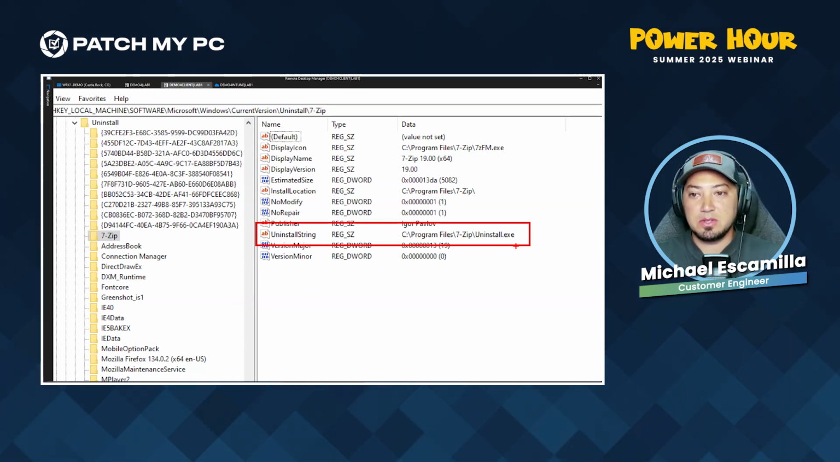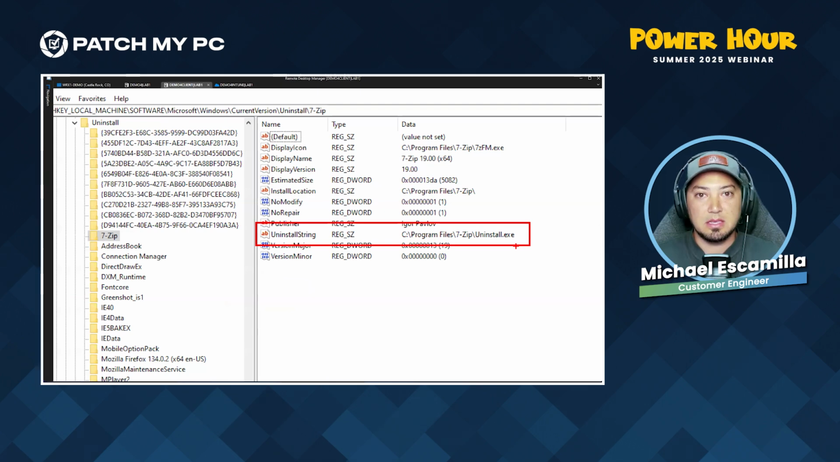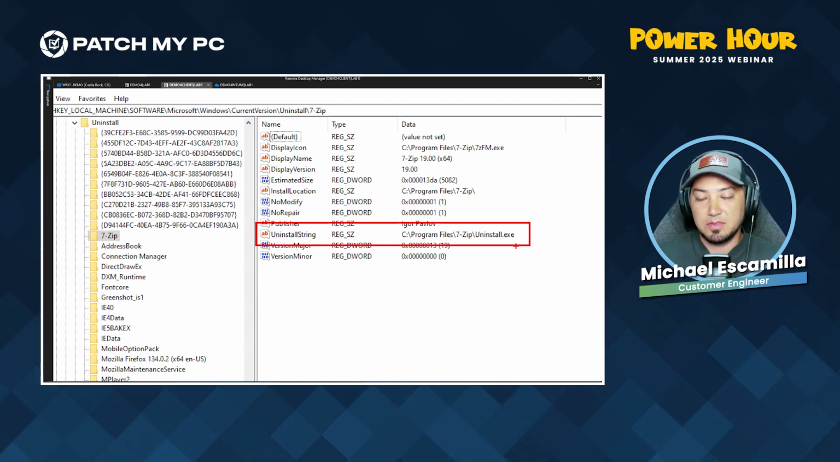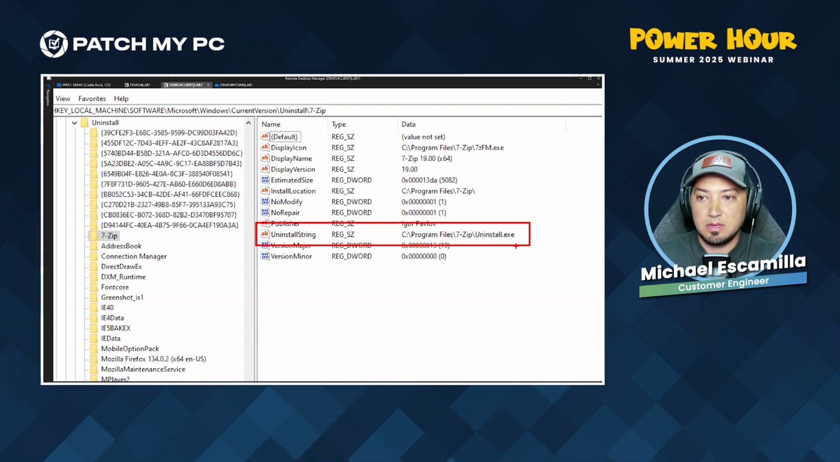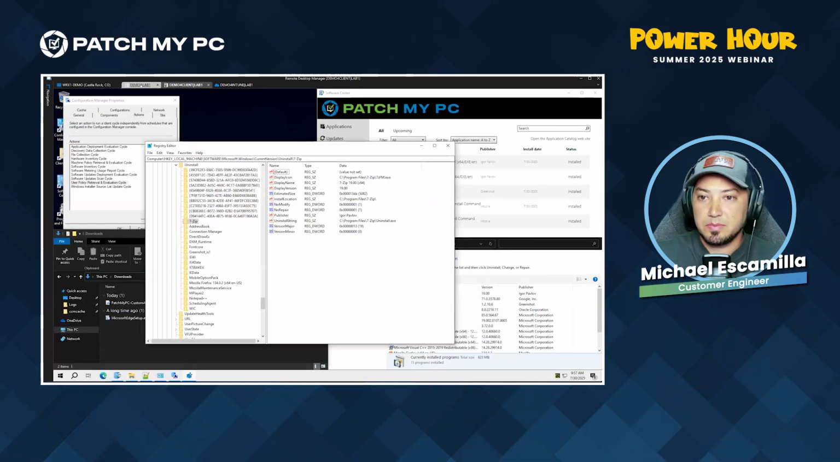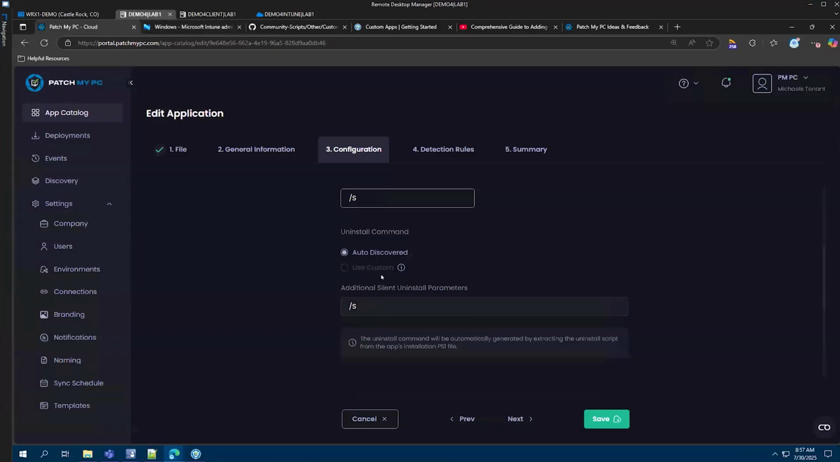Well, what this allows you to do now is you can append that /s onto the uninstall of this process here, and you're now going to get that silent installation for this application. So yeah, this is a really nice feature. And in the future here, you'll see it's grayed out currently.